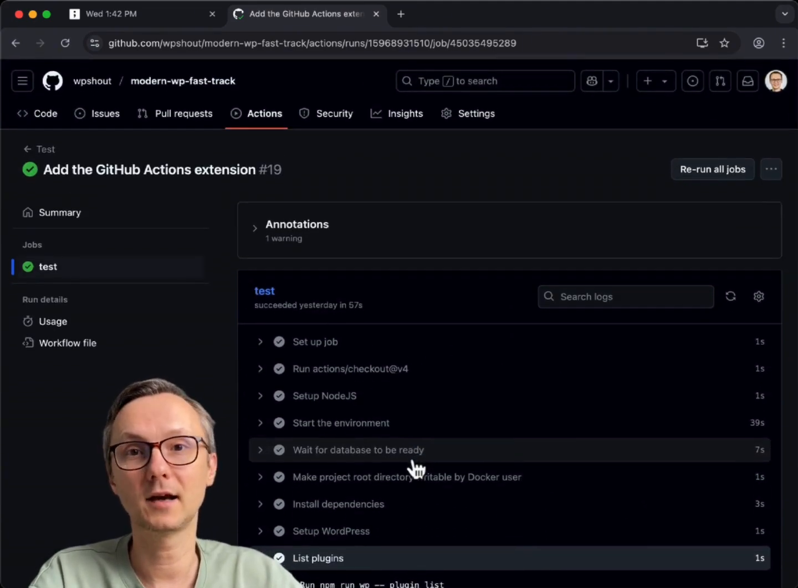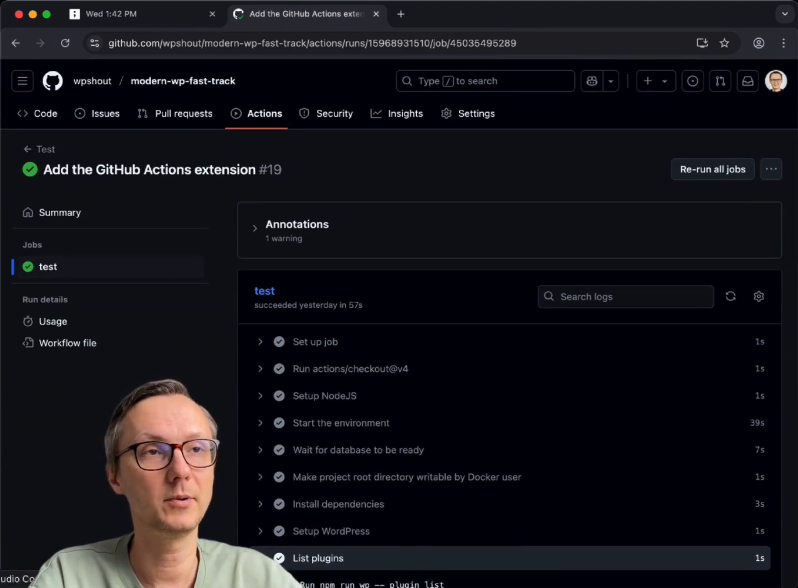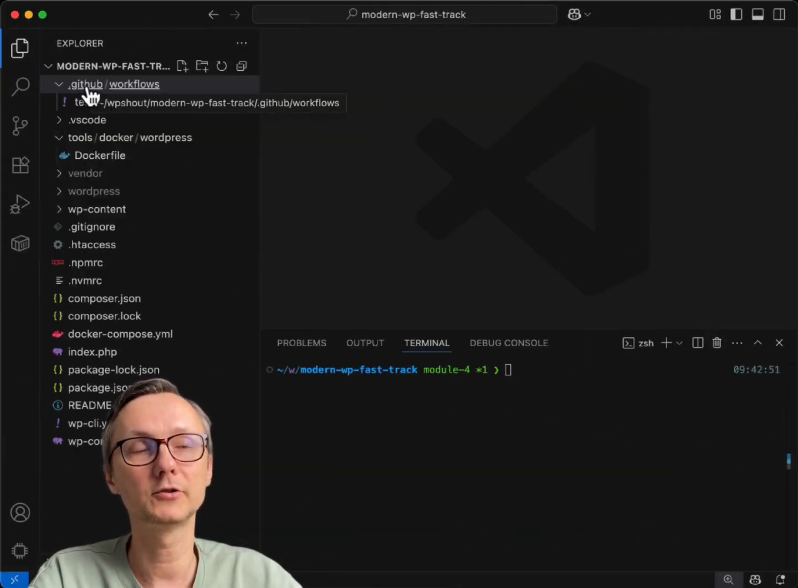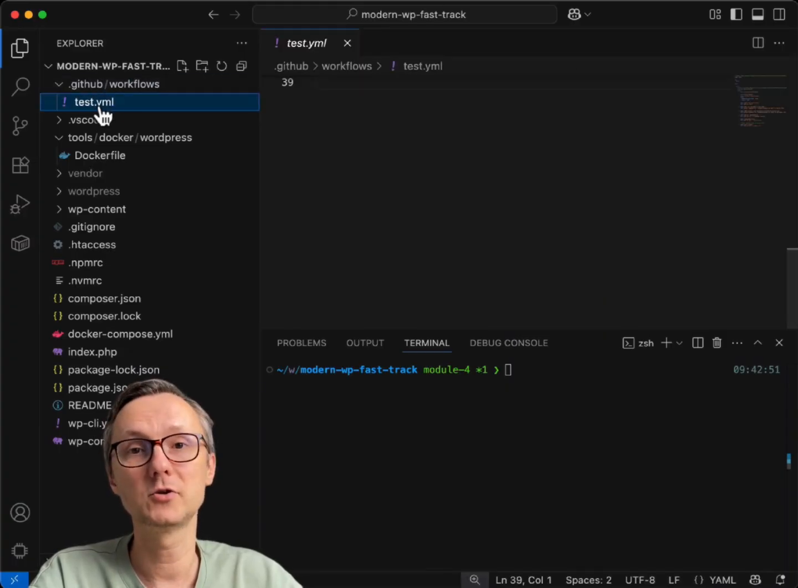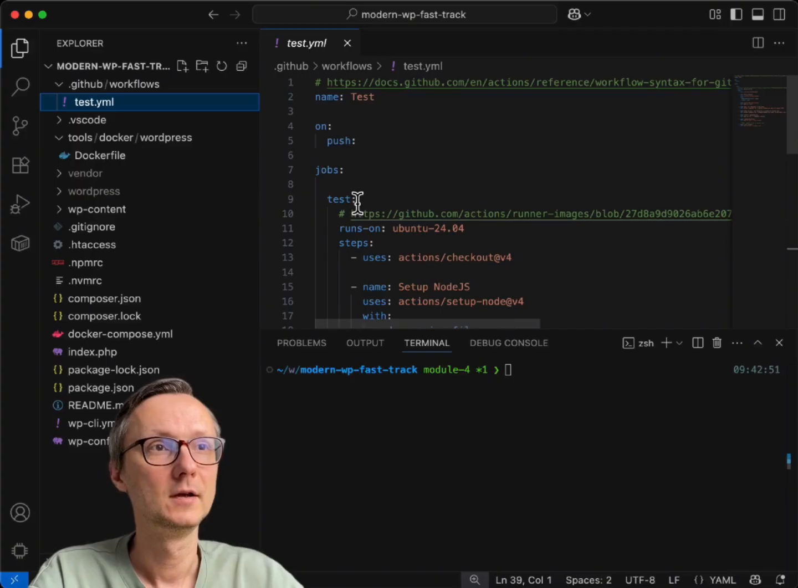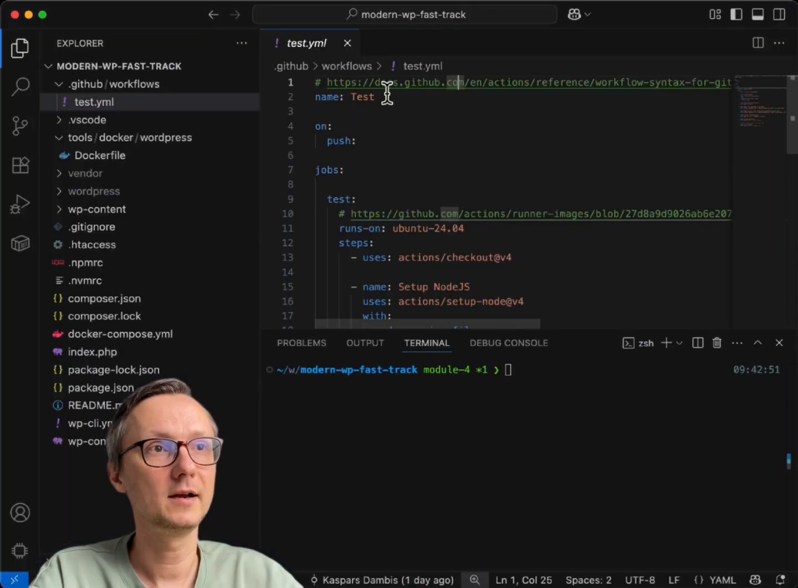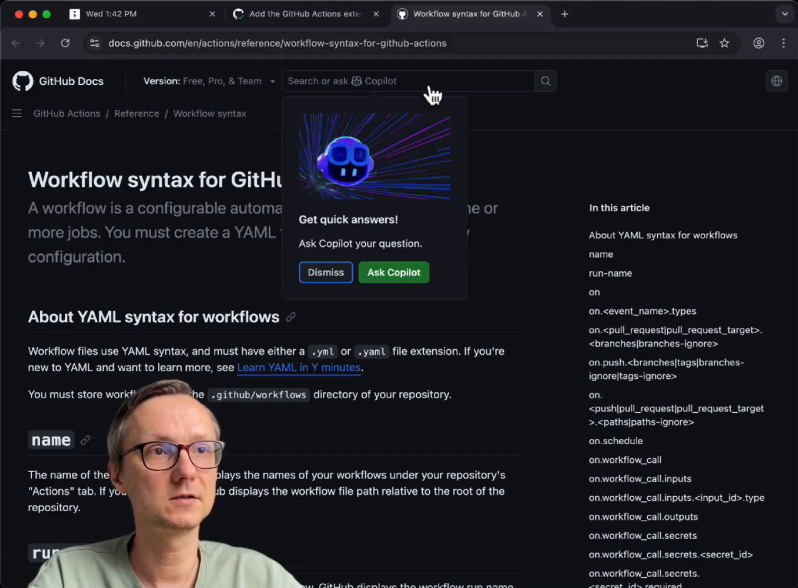So let's look at that custom YAML file that we need to add to our repository. The way GitHub does this is through this magical .github directory. In it, we need a folder called workflows, and then we can have arbitrary YAML files in there. That YAML file has a specific structure, a syntax that it needs to follow. I've added a link to it here from the top.